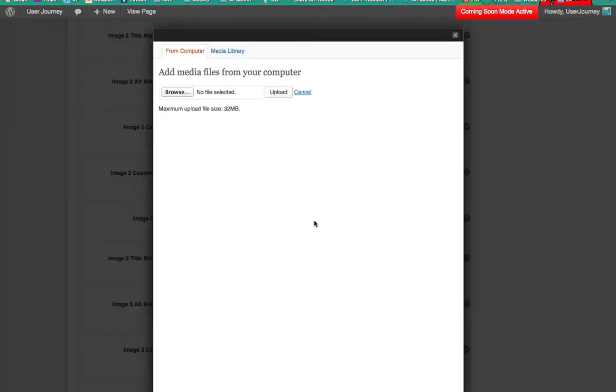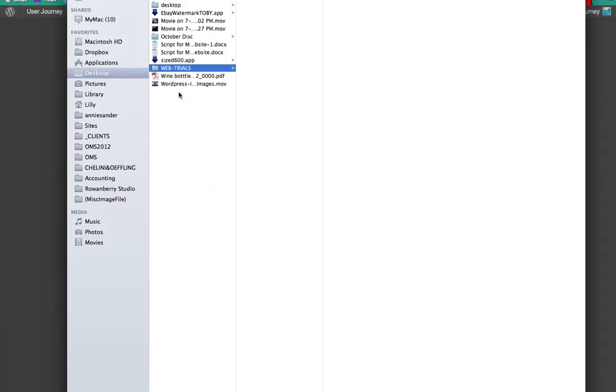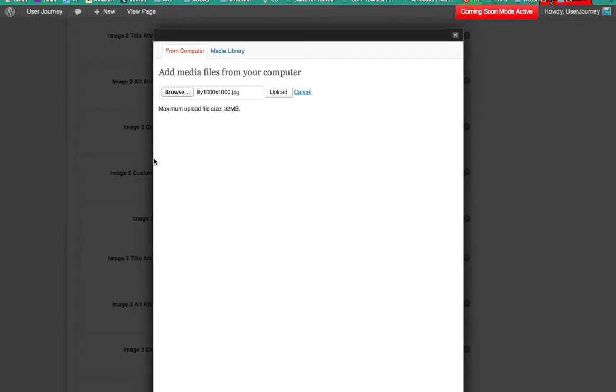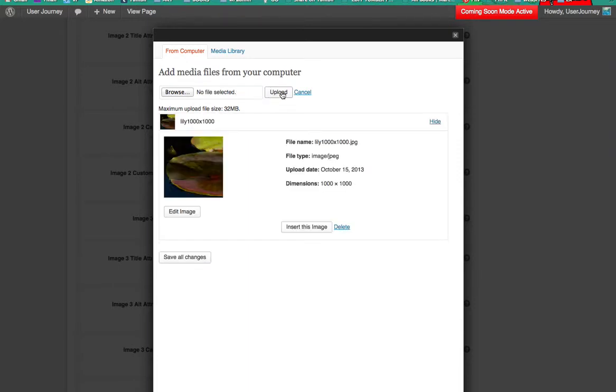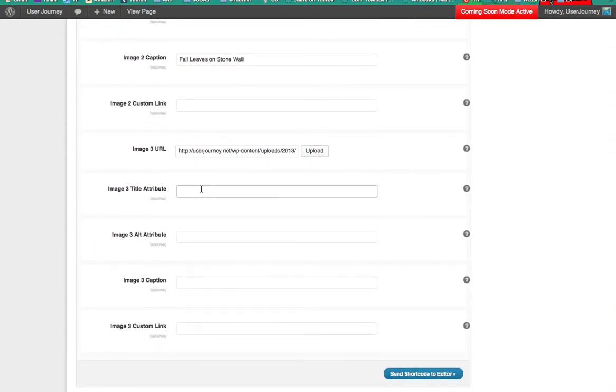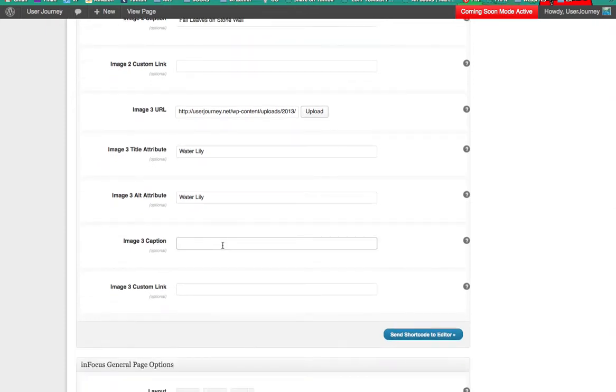Click the Upload button, navigate into my computer, find my file, open it, click the Upload button, click Insert this image, then add my title and alt tags. This time I'm going to use the same title and alt. It's kind of a simple image, simple title, and I'm going to use the same thing for my caption and leave the custom link blank.